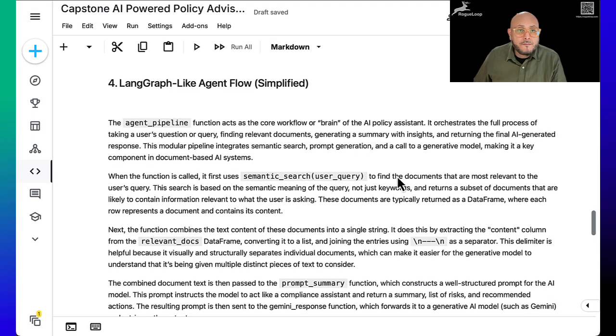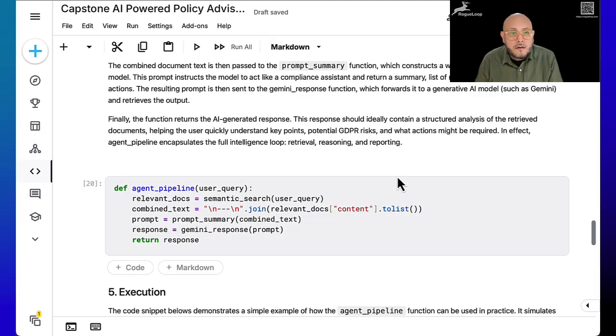Finally, we will use these to create a pipeline. In our pipeline, we look at the user query, provide a semantic search on those, compile the documents, and use the prompt that we have generated. And finally, we ask Gemini to give us a response.